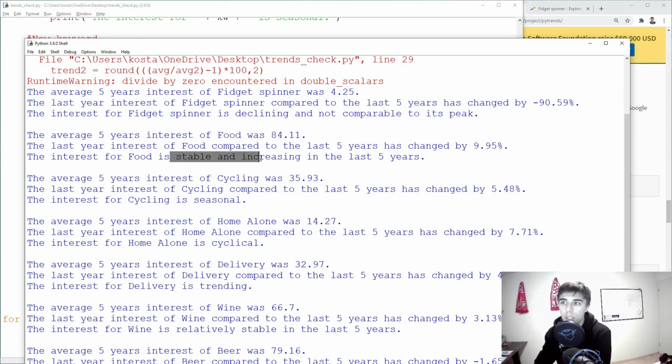Food, stable, increasing in the last 5 years by 10%. Cycling, so not a huge change. That's why we say that it is also seasonal. So this makes sense because it really depends on the season. We see that Home Alone as a movie is cyclical, so it has low mean, but you see that it doesn't really grow year on year. So it is fine that it has low mean over time.